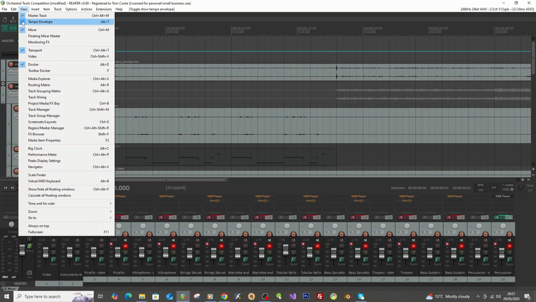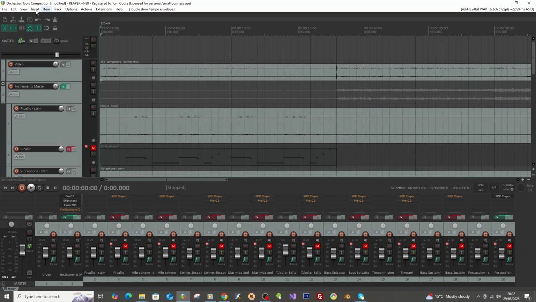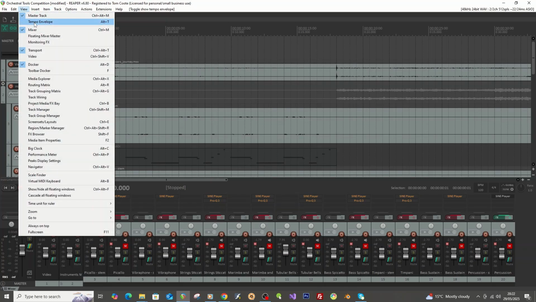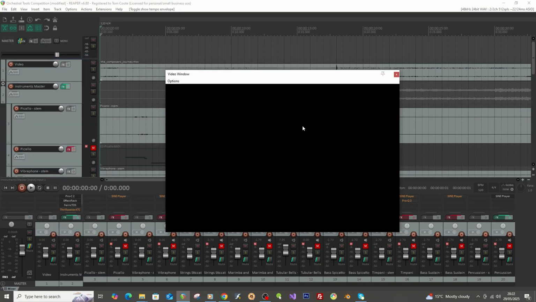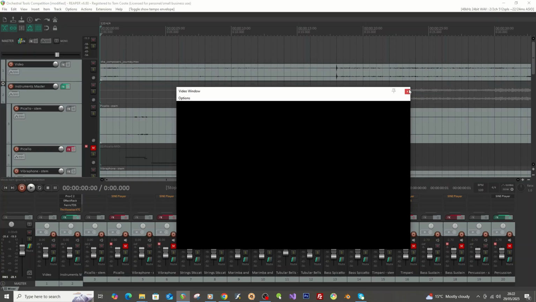Oh, right. So the other thing, while we've got that open, is I'll just untick that. Once the video is in, to watch it, you need to select video here, and then this will pop up on the video. Then if you play it, you'll see the video start going. Right. I'll just get rid of that for a minute.